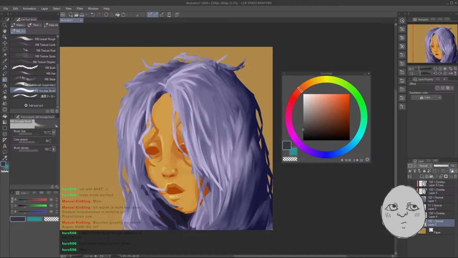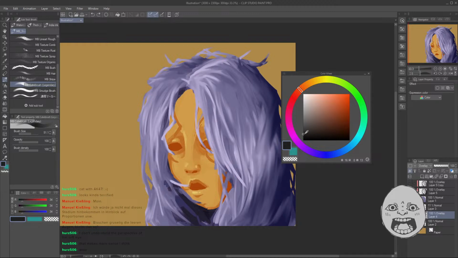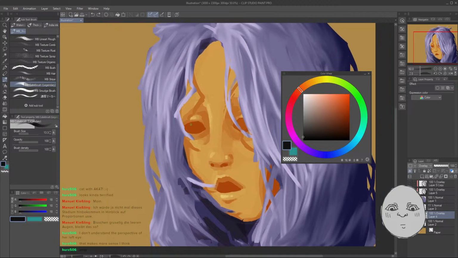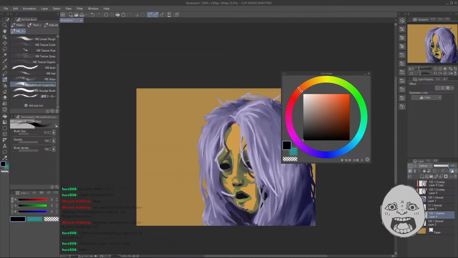Alright. Maybe this also has to be darker. Oh, I just took the absolutely correct color. Okay, it doesn't go that much darker somehow. As I said, I don't really understand these.